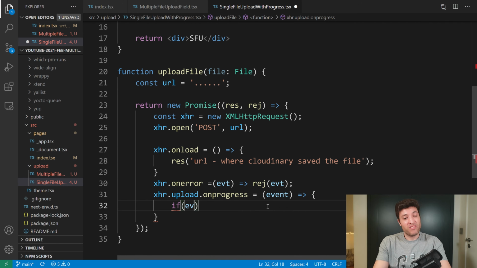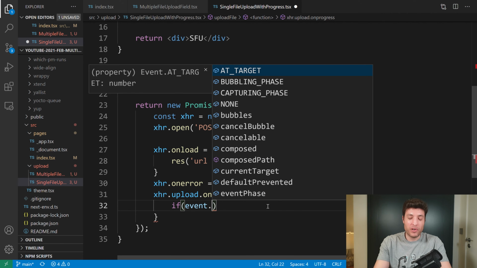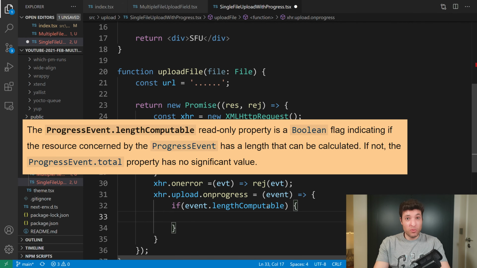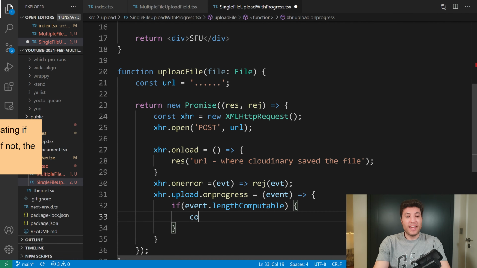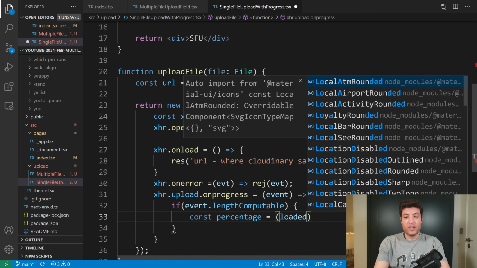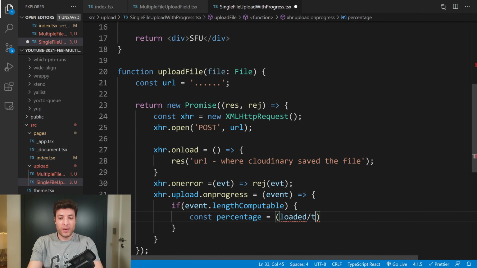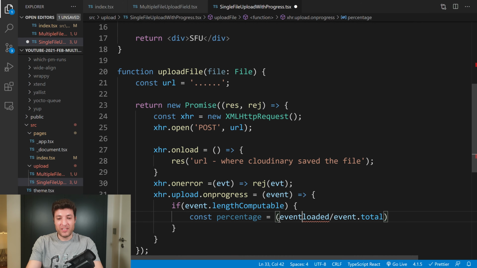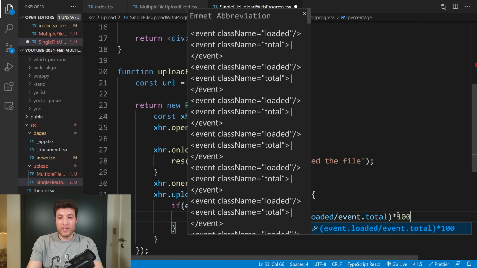So let's start by doing that. Just keep in mind one very small detail that can be important for you. There is something here that is the lengthComputable. If this lengthComputable is false, you can't trust the total value. I will leave somewhere a link to the MDN or a screenshot of the MDN explaining that bit, okay? Just do that validation over there. If it is false, don't trust the total amount. So, as I said, let's say percentage equals the loaded divided by the total, and we need to put event dot as well over here, multiplied by 100.